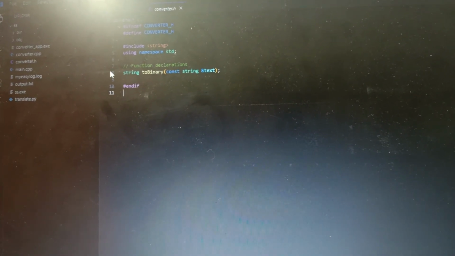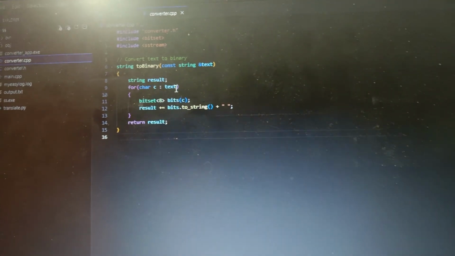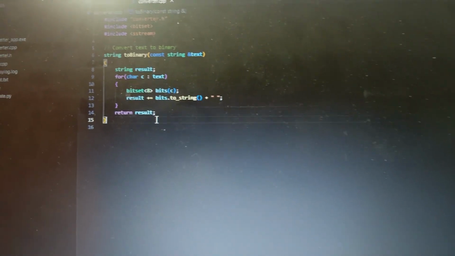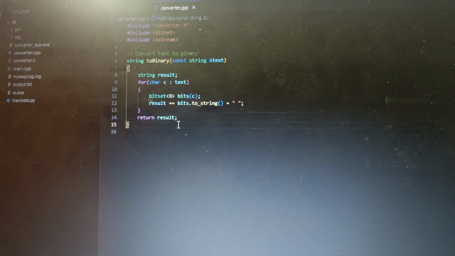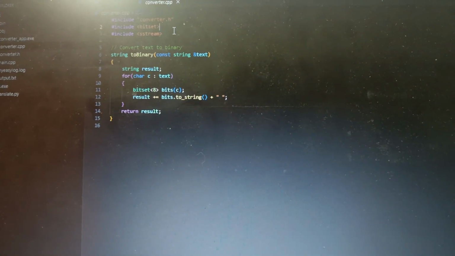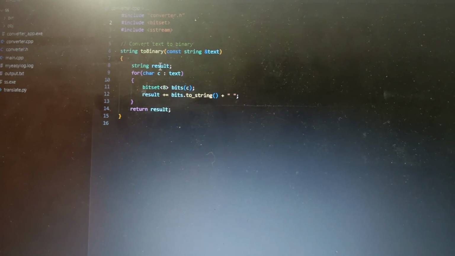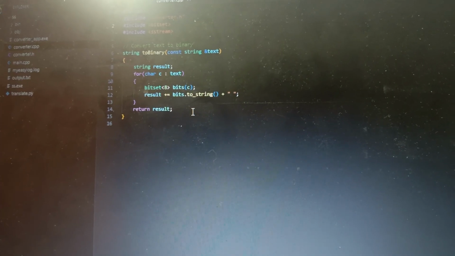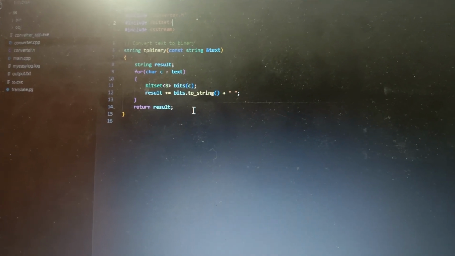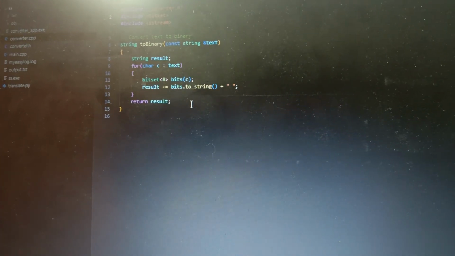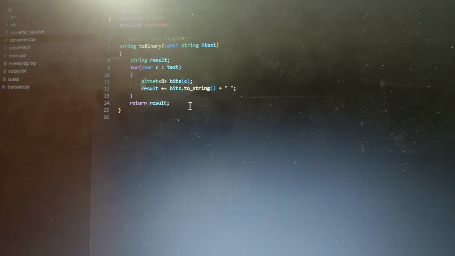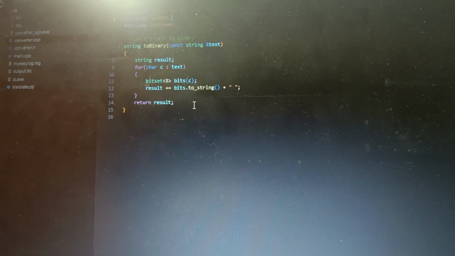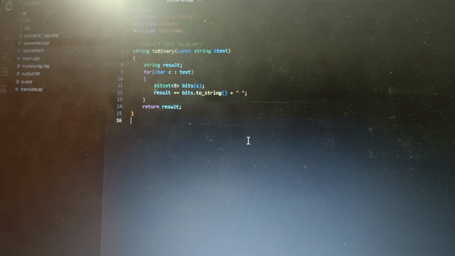Next is our converter.cpp file. In this, the declared function is defined. First of all, we included converter.h as we want the same function from there. Then include bitset, include sstream, and next is the string to binary function. Then I have used a for loop in it. This is a range based for loop, for char c in text, in which every character of the text is taken one by one, letter by letter, or we can say alphabet by alphabet. Then it is converted into bit form and stored in the result.